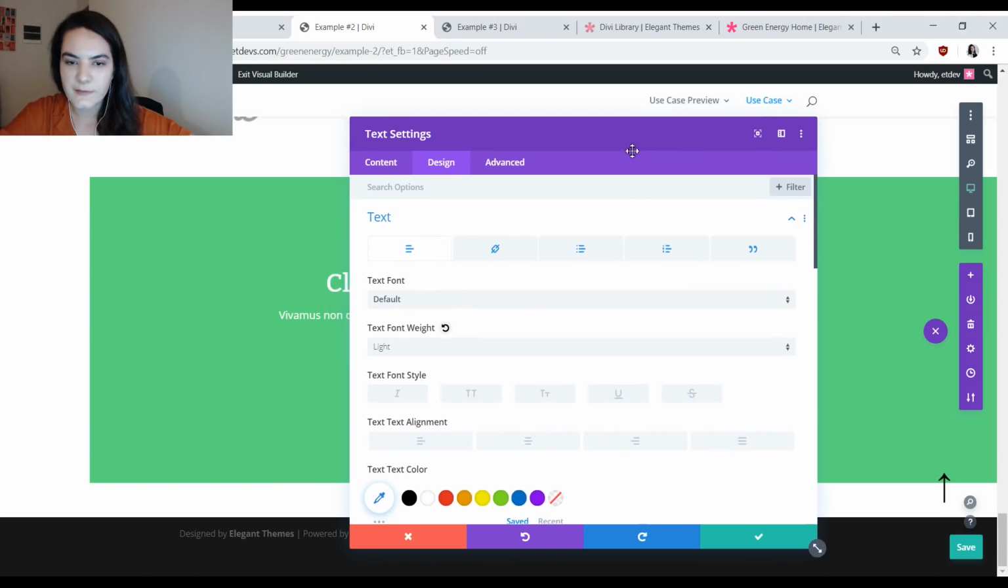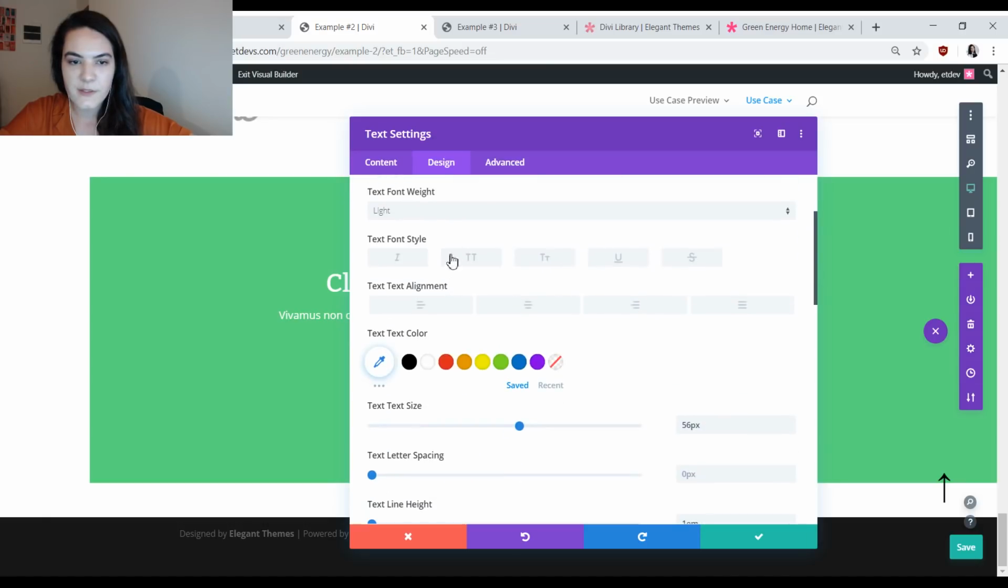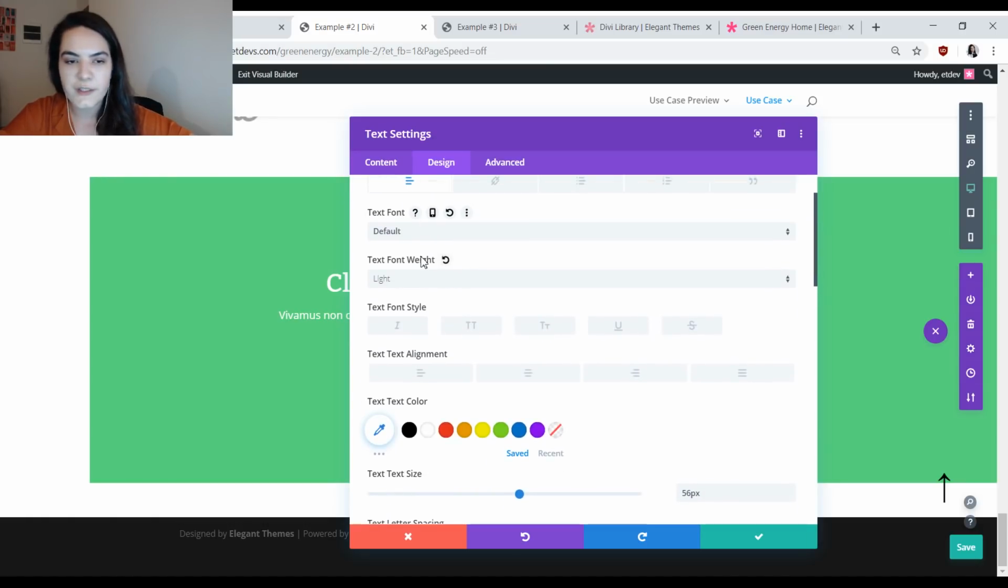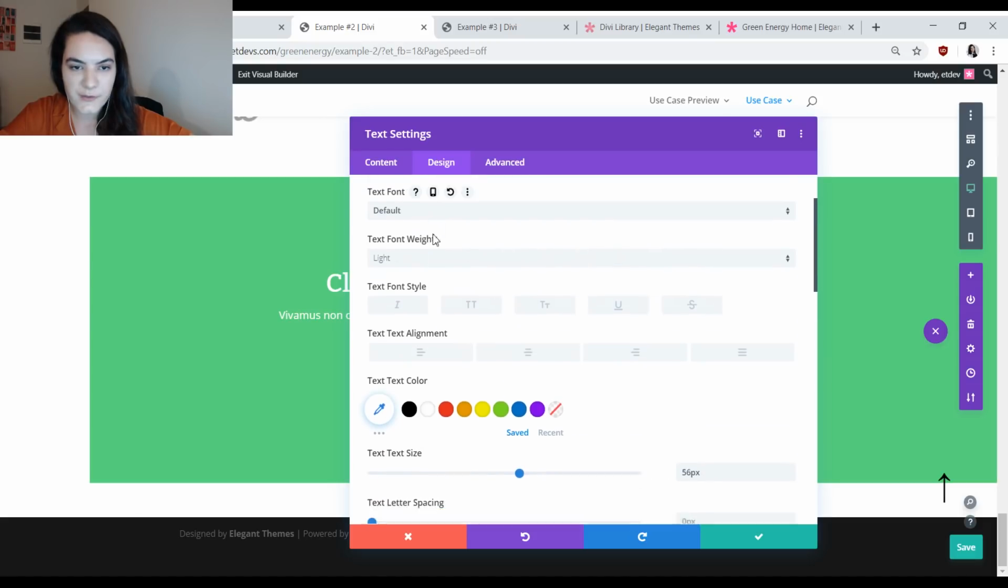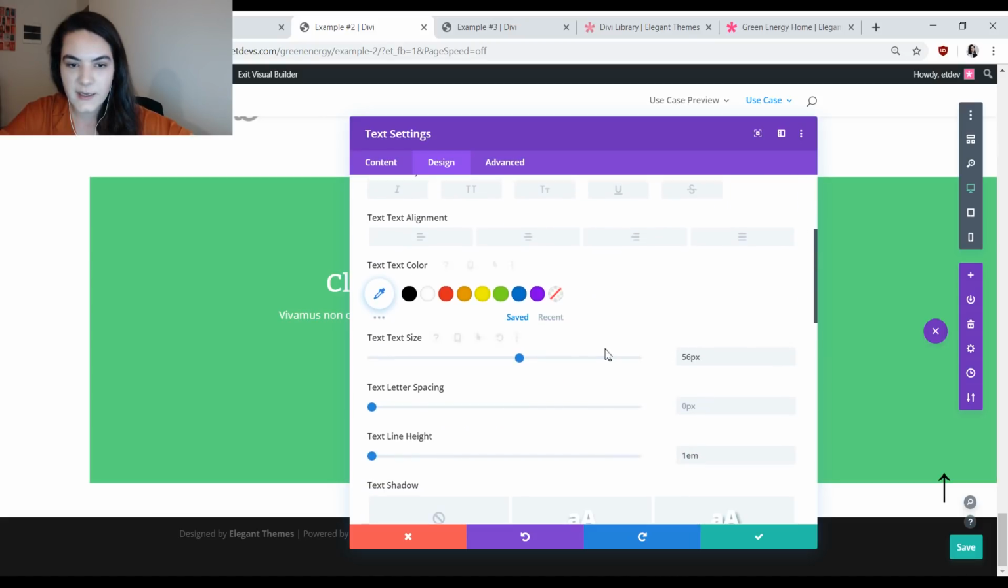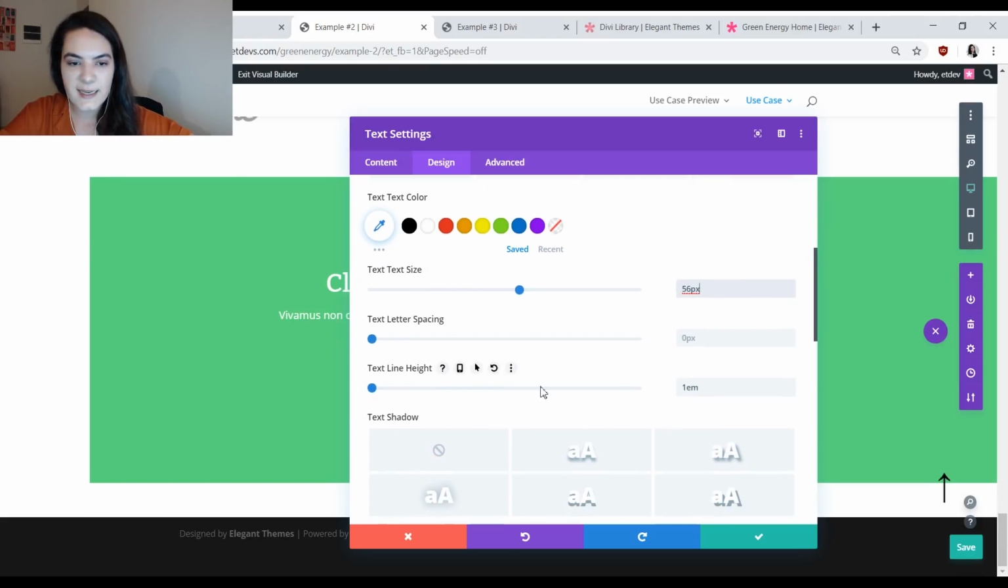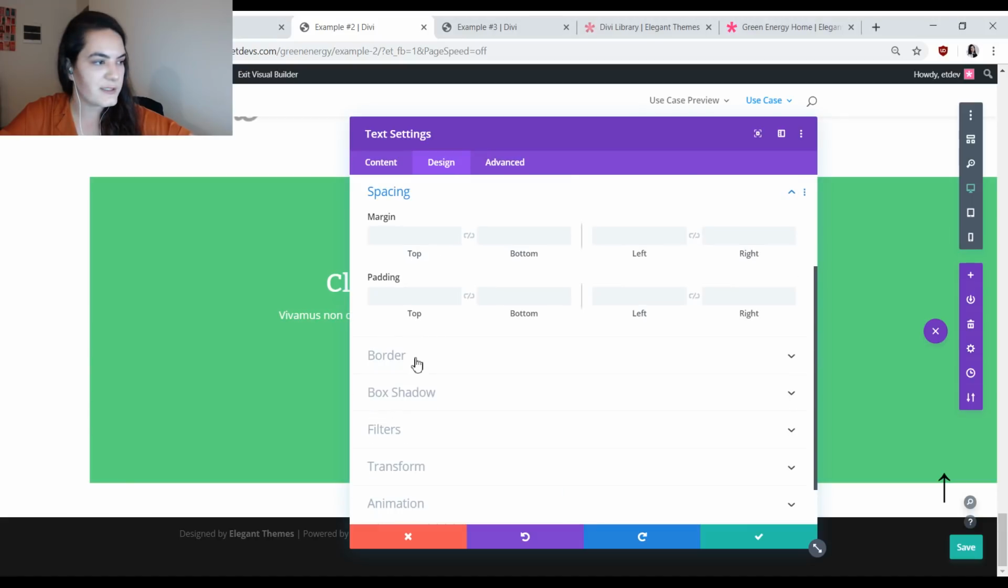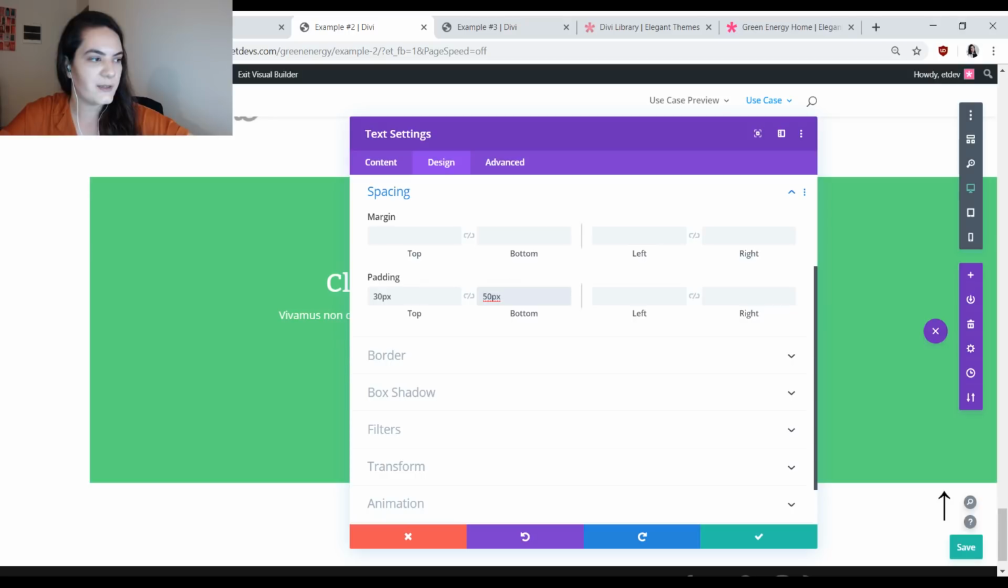All right. Let me just reset those really quick. So I'm using just the default font, not necessary to change, which we're also using a light font weight. We're modifying the text size to 56 pixels and a text line height of 1. And then we'll go to the spacing settings, and we're going to add some top and bottom padding, 30 pixels to the top and 50 pixels to the bottom.